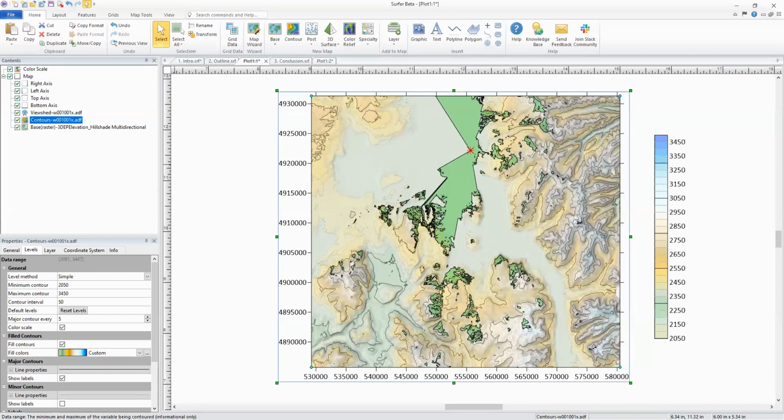Okay, and that covers our section on the Viewshed map. Next, we'll take a look at the peaks and depressions map. Before we do that, do we have any questions on anything we've covered so far?